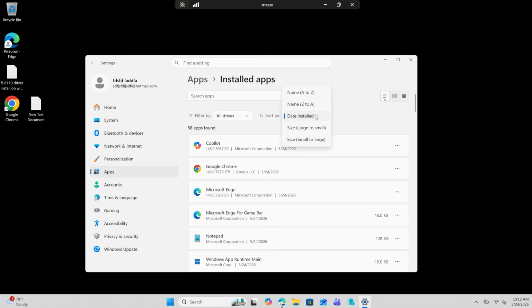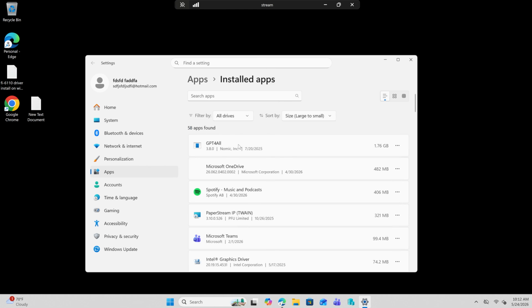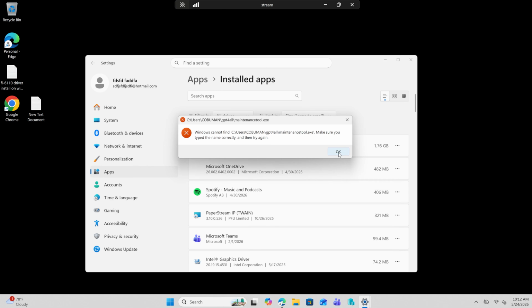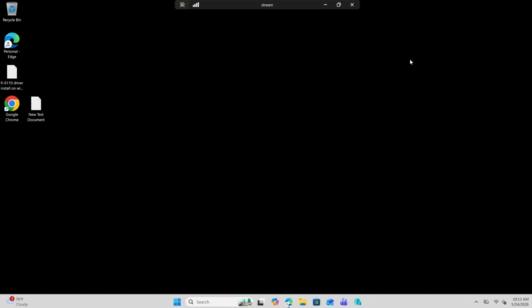And let's go ahead and give you an example here. Here's the GPT for all. I don't need it anymore, so I'll go ahead and select the three dots and uninstall it, right? If this is something I don't need anymore. Anyways, this error that pops up here tells me that this doesn't exist anymore. That means that I've already deleted it, and this is just a broken shortcut. So this sometimes happens whenever you try to remove software. So it's kind of cool that it came up like that.